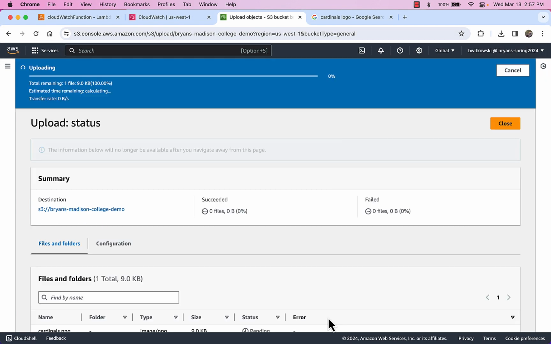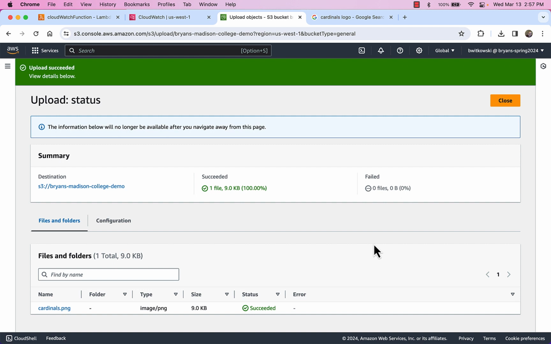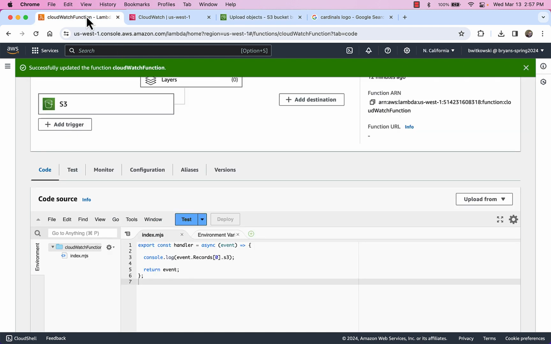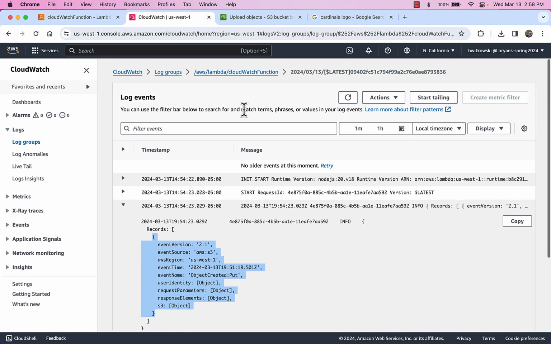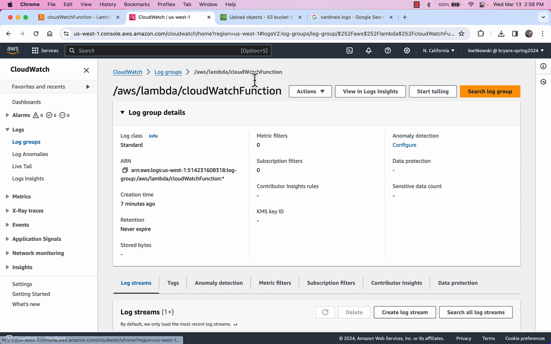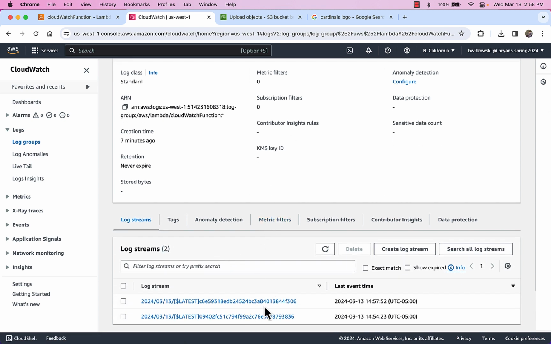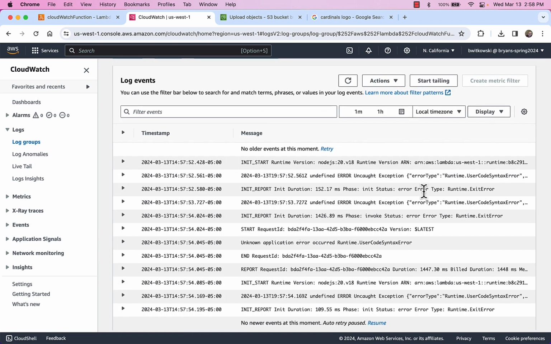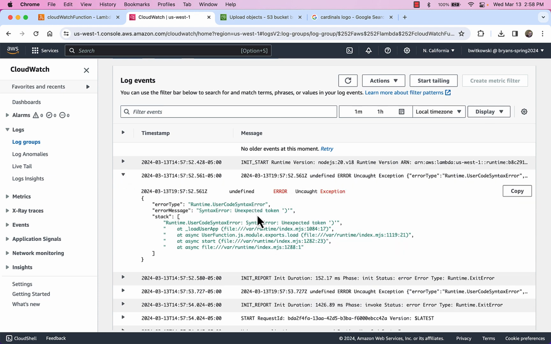So here goes the Cardinals logo. It's going to, again, trigger my Lambda function. Okay, my Lambda function was modified again, right? If I go back over to CloudWatch, I go back over to that CloudWatch function. Now you'll see I have a second log stream, because I just deployed a new version of my Lambda function. And in my new Lambda function, you'll notice that I have an error. Okay, and the error that I have is this unexpected token.